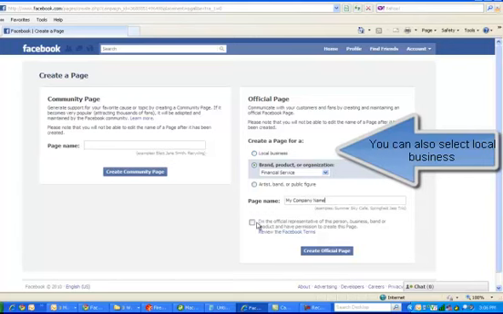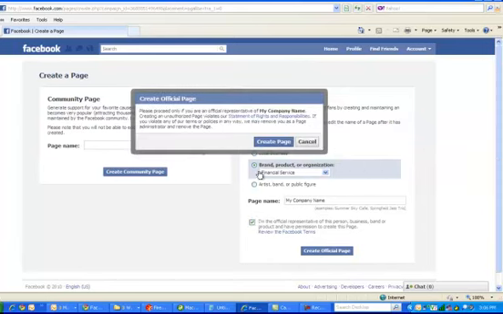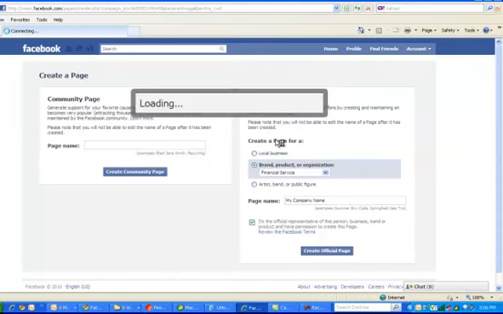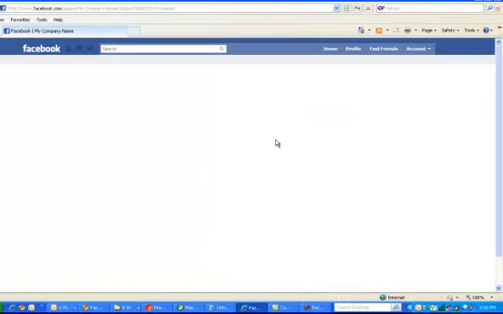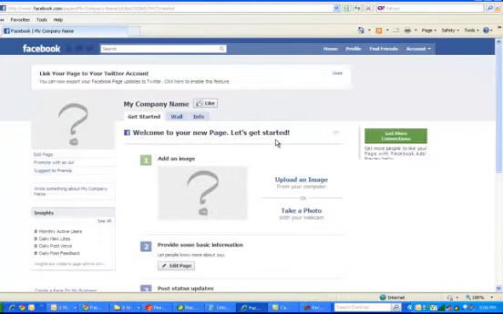Once you've done that, select the official notifications and all of the terms and conditions, and then you can create the official page. And Facebook is going through and just asking you to confirm who you are, that you're a representative of those, and then they'll get some information from you.